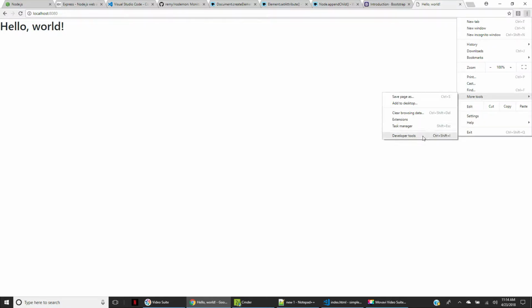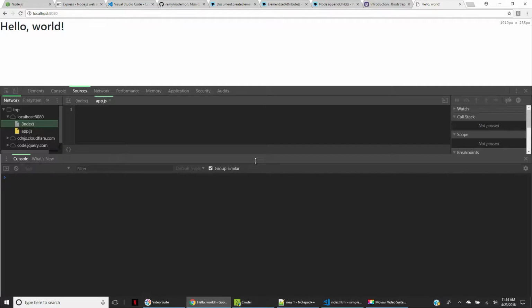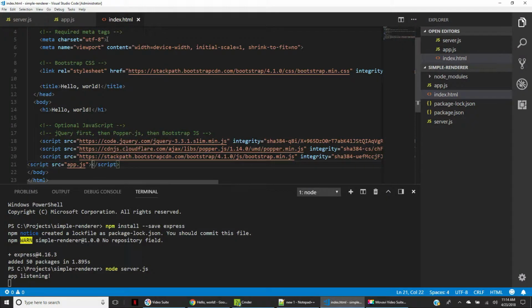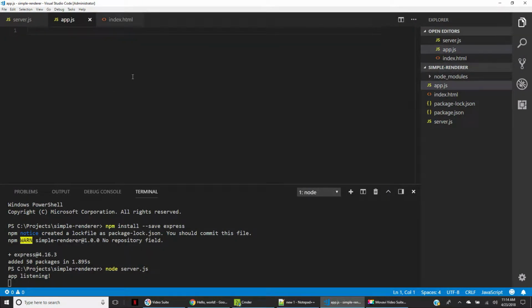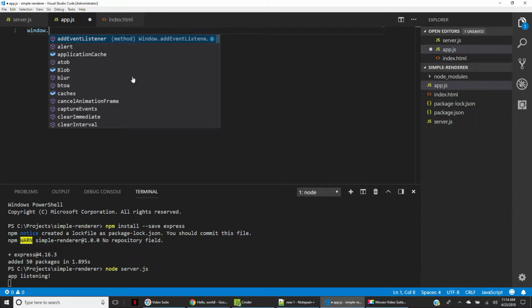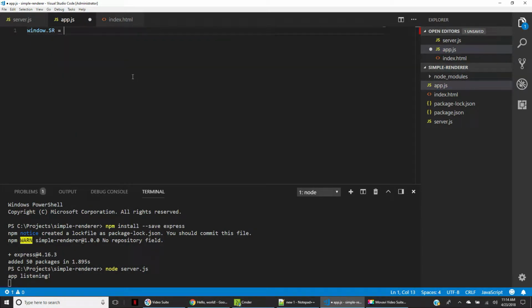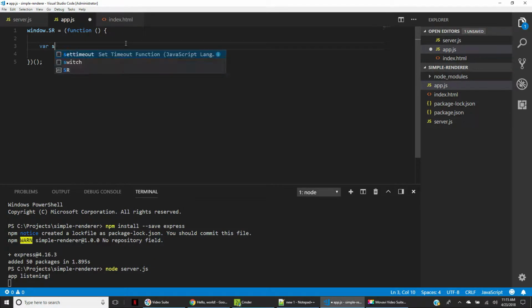All right, we'll go ahead and open up the DevTools. To add our app, we will say window.sr, for simple renderer, equals function. So this style of function is called an immediately self-executing function, or an immediately invoked function expression. So you will often see code such as var self equals this used within an object like this so that other functions can access functions and properties directly on the context of this.